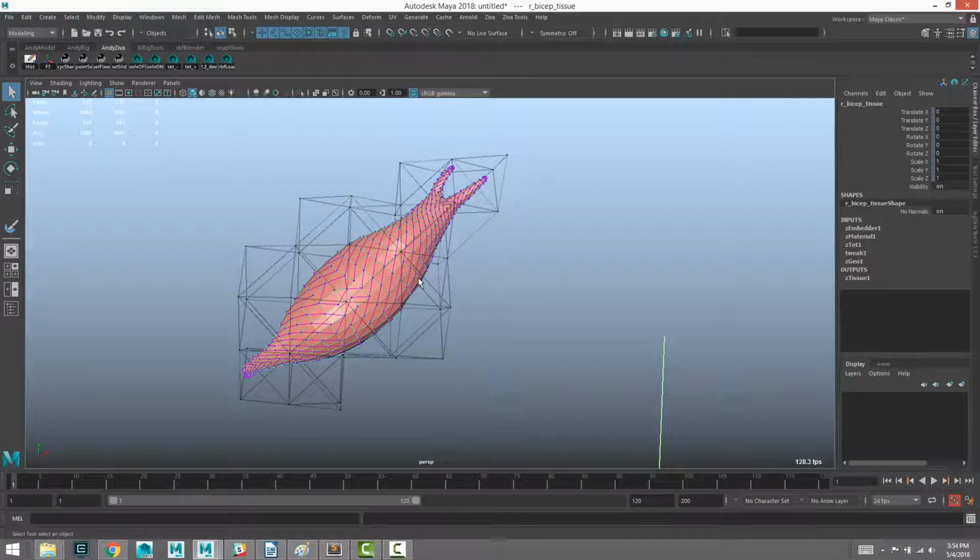So in the next video, we're going to talk about this latticey thing here around the tissue object, which is called the tet mesh, and how that relates to the simulation.